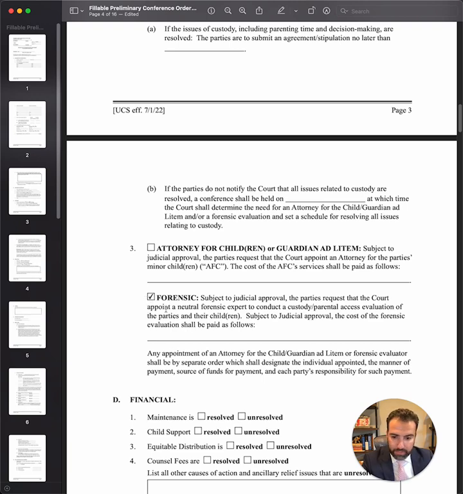Forensic evaluation is really when parties cannot reach any type of agreement, or there's some serious psychological issues going on, or some abuse that a parent is alleging that the other is committing. At that point, the court will issue an order for a forensic evaluation, which is extremely expensive and time-consuming. This is typically reserved. So you won't see this right away, but it is something that could come up later in your case. And same goes for the attorney for the children.